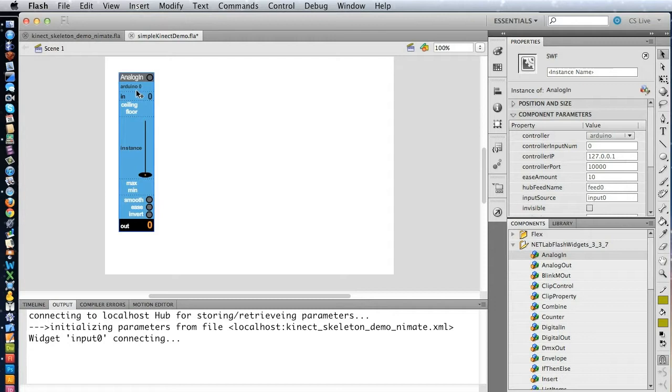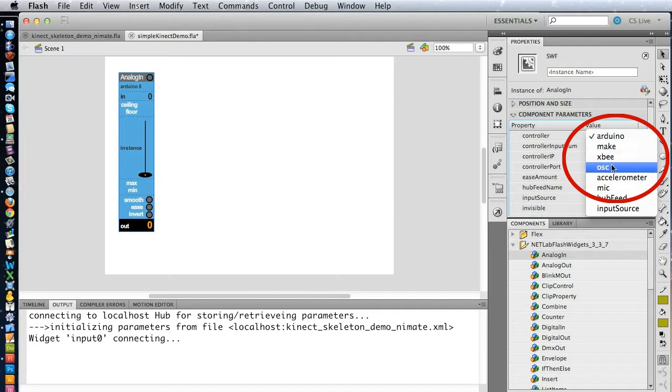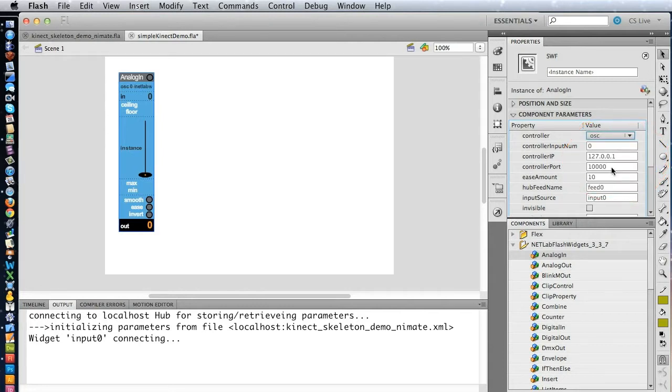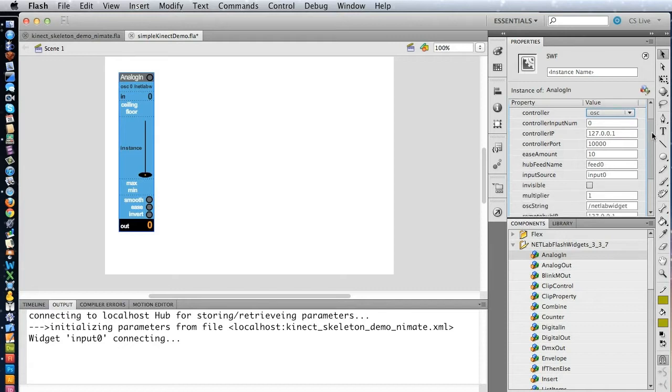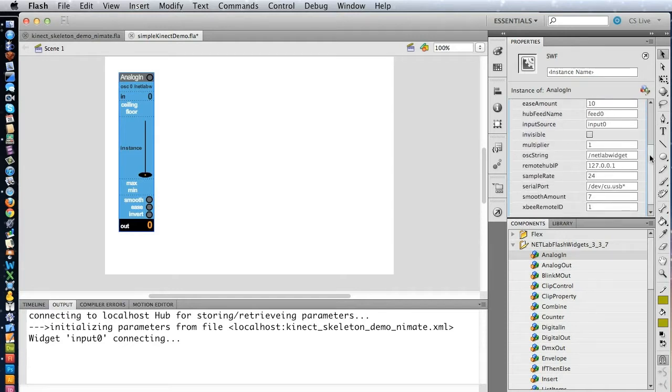And in this example, again, we'll be talking to the NeMate, or NiMate, I don't know how they pronounce it. Okay, so first thing we want to do is switch the controller to OSC, because NiMate speaks to everything else via OSC. All right, and then in order to listen to OSC, we need to tell the analog in widget what string of OSC we're listening for. And so this first one I'm going to try, I'm going to use head. And this corresponds to just getting the head value from the NeMate.